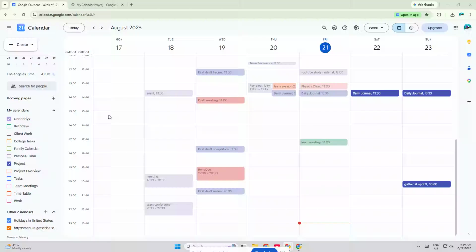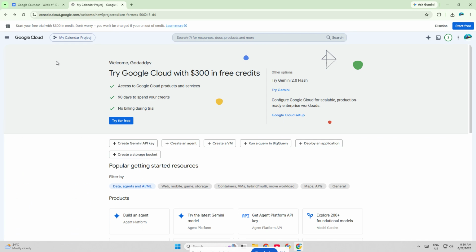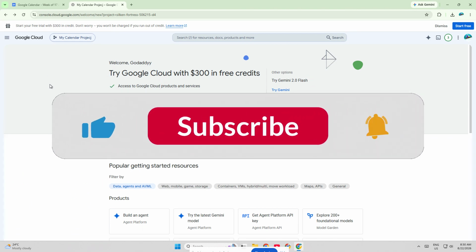If you want to get a Google Calendar API key, you're in the right place. In this video, I'll walk you through the full process step by step, starting from creating your Google Cloud project, then enabling the Google Calendar API, and finally generating your API key in the credentials section. This is a simple process once you know where to click, but if you're new to Google Cloud, it can feel a little confusing at first, so I'll keep it clear and easy to follow.